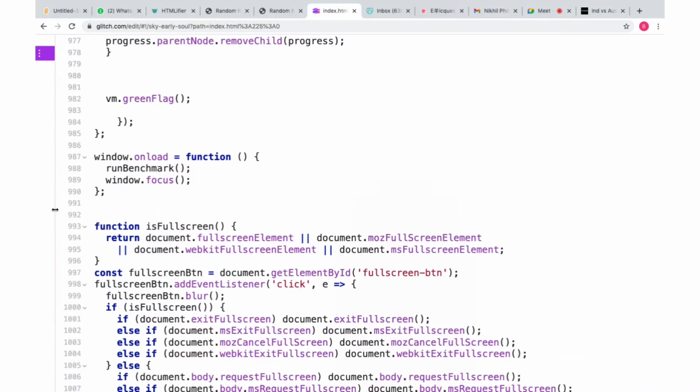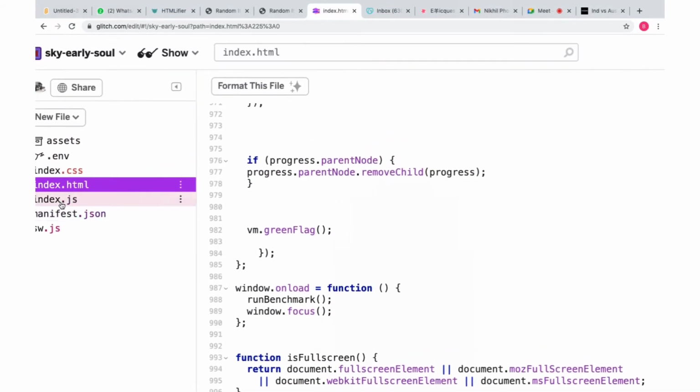No, sir. Okay. No, sir. Yep. Now we are done. We've copied all our code. We put in our logo. We copied our assets. We copied our manifest.